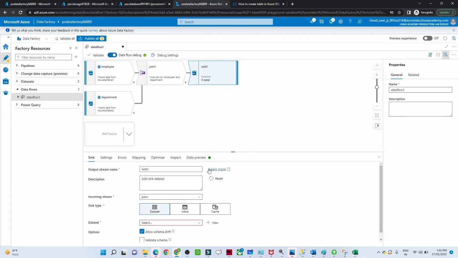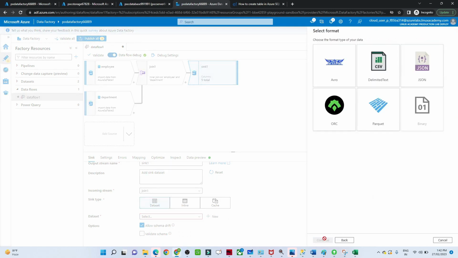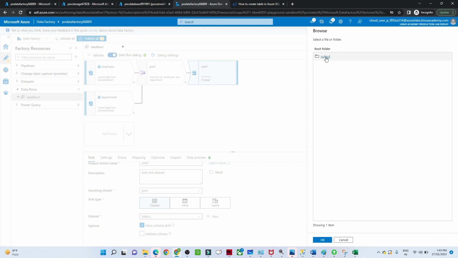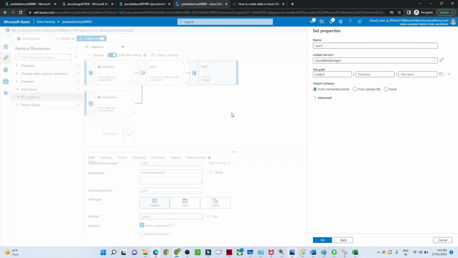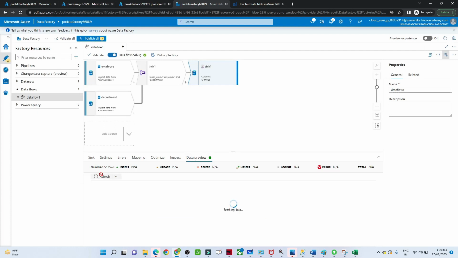What I will do, go to the sink, we have to create a dataset. I forgot to save that. Okay, continue. I want to store into a JSON, Azure Blob Storage, specify the path, output container, click on OK. Now your data will get saved. If you want to preview, you can preview it, you will get the data, and that means our pipeline is running fine. If you are able to see the data here, you only have to run it and publish it. So that is how we can perform a join transformation.